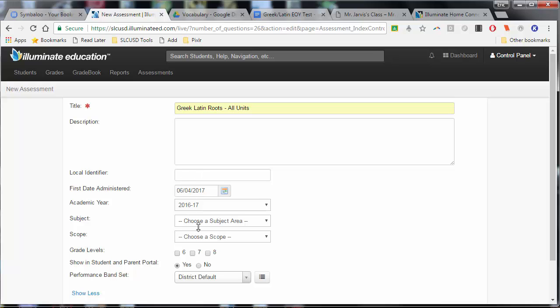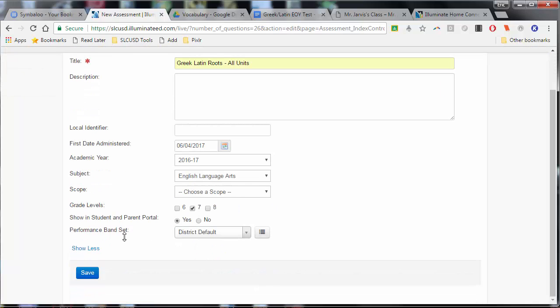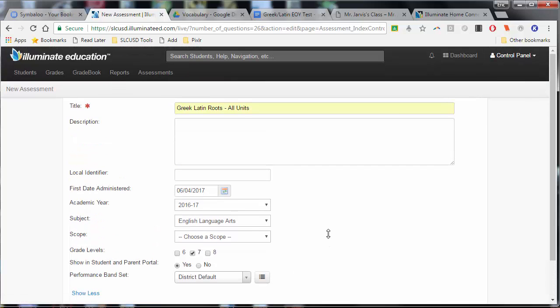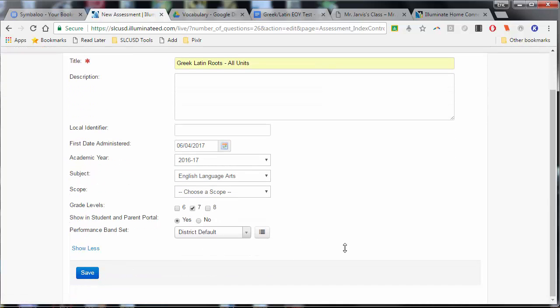I can choose a subject area, a grade level, and then here is where we have the performance band set, and the default is 90 to 100 is exceed standard. 80 to 89 is proficient, and you can save that. Or you can change that if you'd like. I'm not going to. That seemed to work well for me. So now I'm going to just make sure I have everything here. Click save.